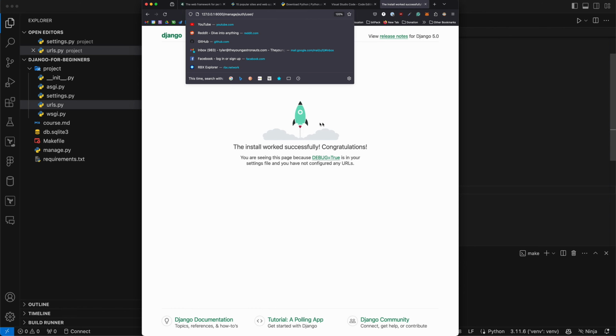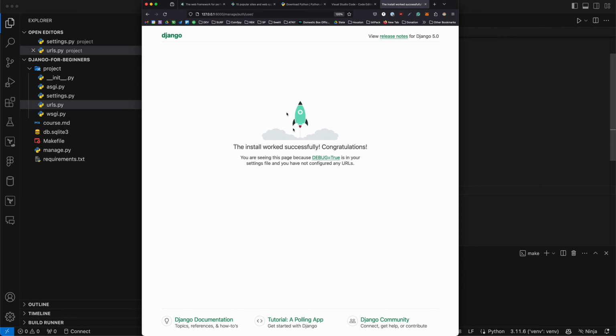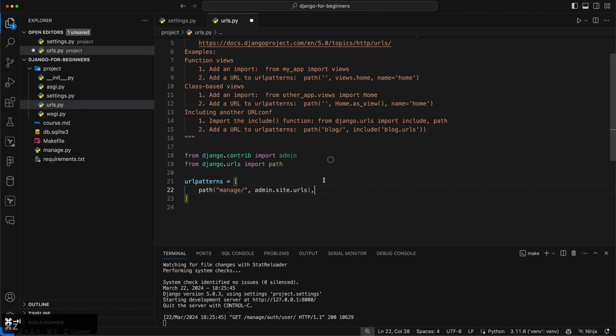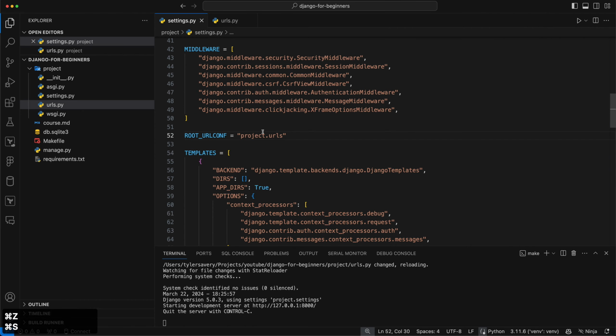It's bringing me to this 404 page. This is the built-in not found page when you're in the development server. All right, so that's just pointing really to this file.